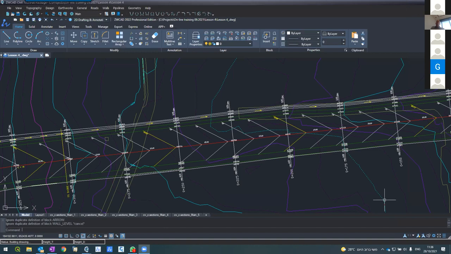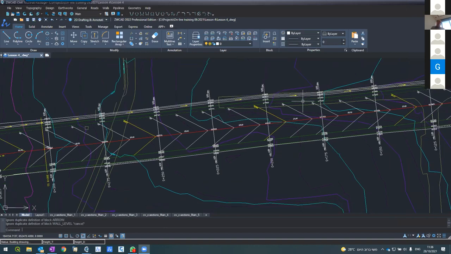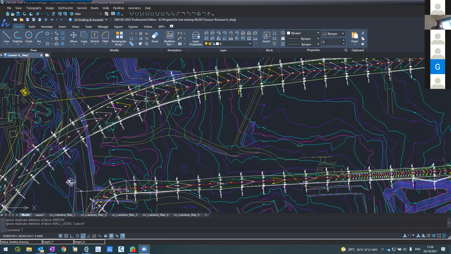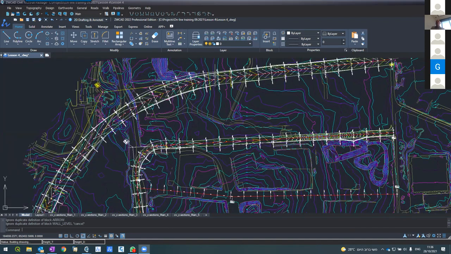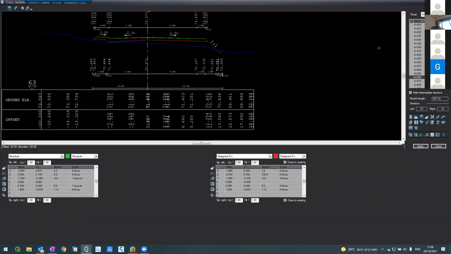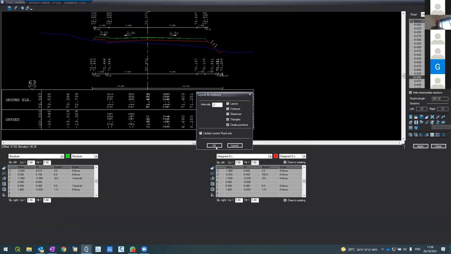Here it is from here, like this. But see what happened. Because what I did, I also overrode the super elevation. So what I need to do is go back and tell the software again, super elevation, affect it again. That's it. And let's see the layout.